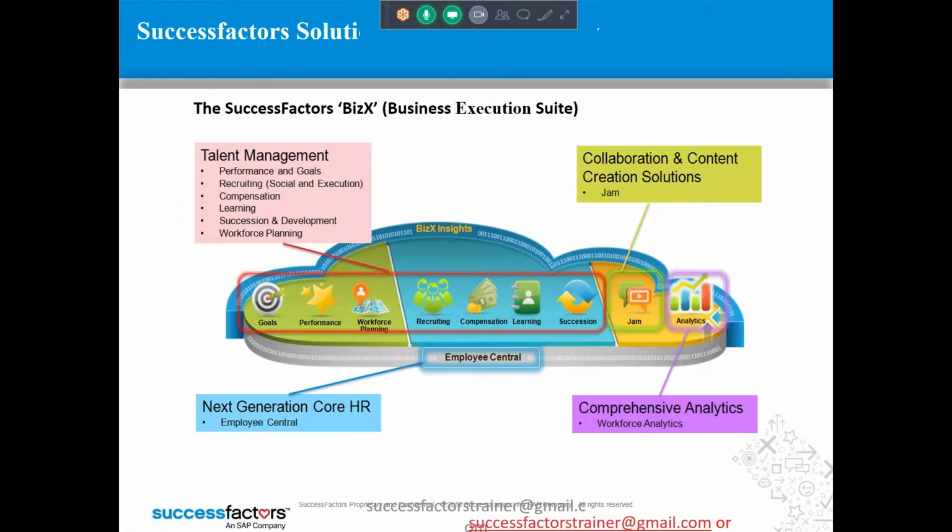Sorry about that, guys. Okay, so this is the pictorial representation of your Business Execution Suite. You can see here the Employee Central is the core module, which maintains your employees' master data and their time details, and in some cases their benefits and their payroll information, guys. And on top of that, you can see here the goals and performance, basically the talent management needs, analytics, and the social SAP Jam module here.